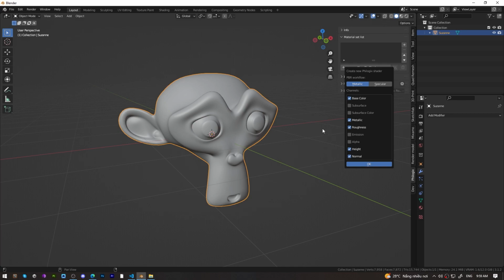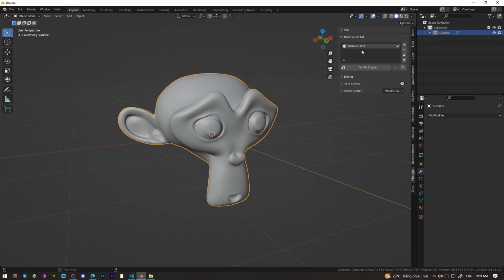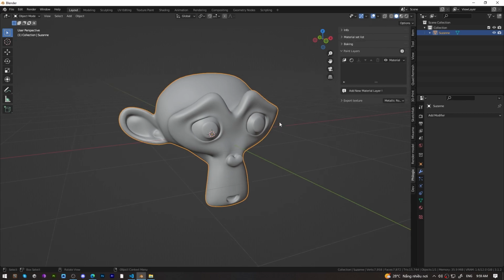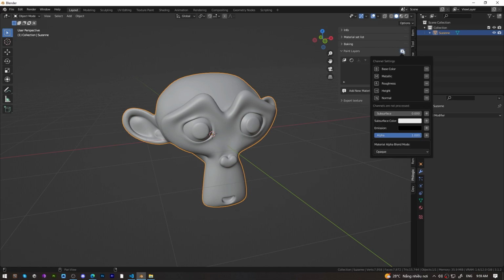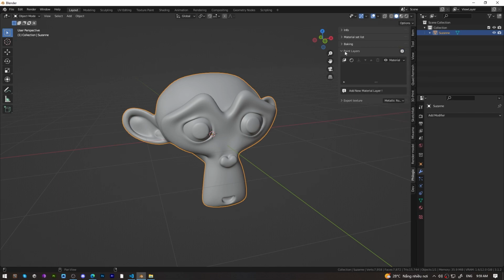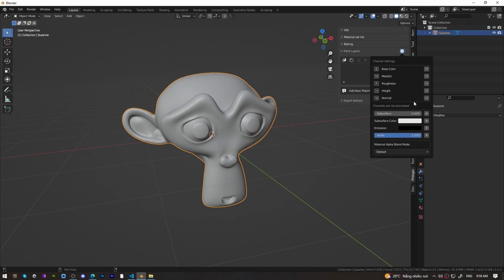Next we need to select the channels we want to work with in this material. Here I want to work with the channels Base Color, Metallic, Roughness, Height and Normal. Then press OK. So we have a new material ready to use for the add-on. I want to rename it Test. Next, in the Paint Layers tab, we can set the channels using the icon located to the right of the Paint Layers tab. You can add or remove channels from your workflow.